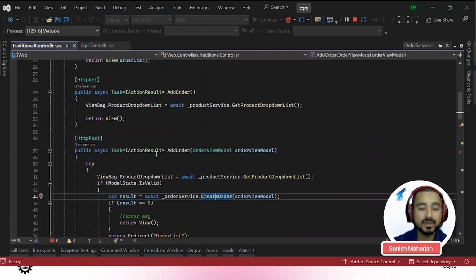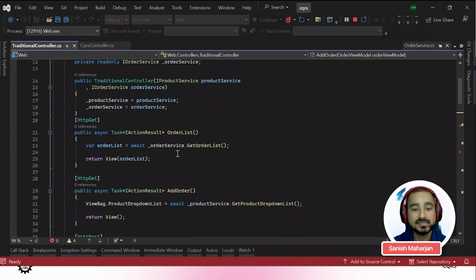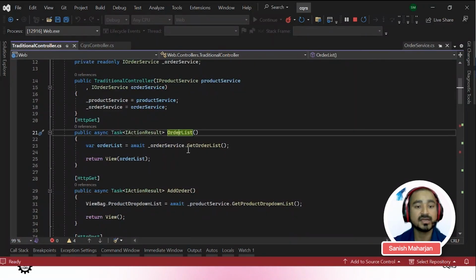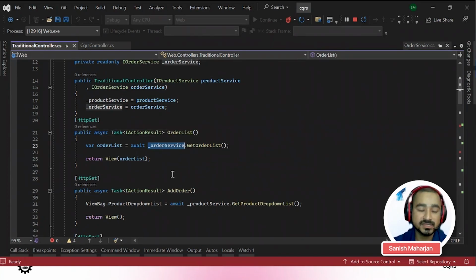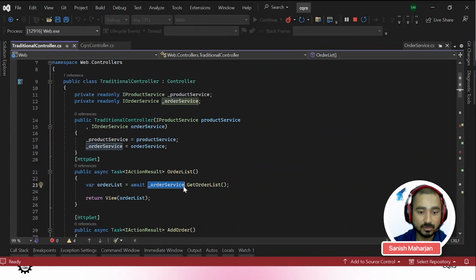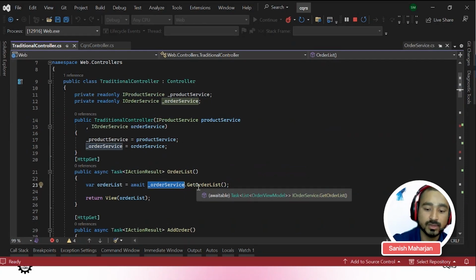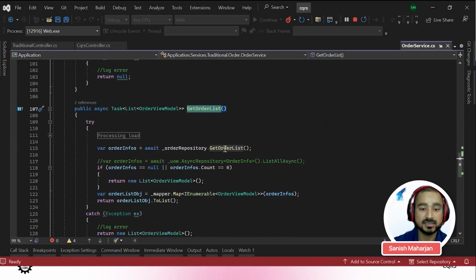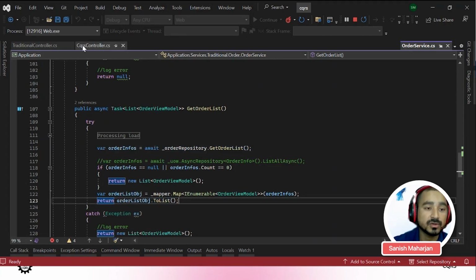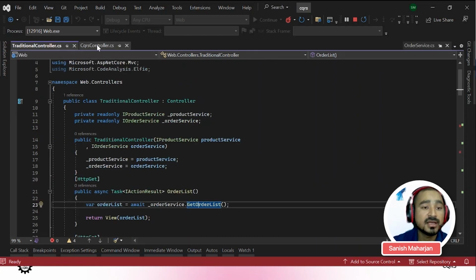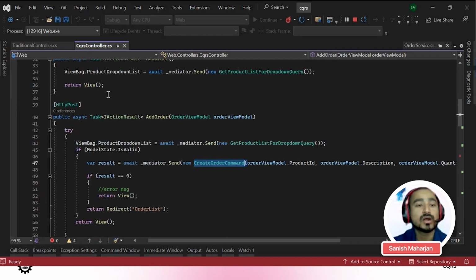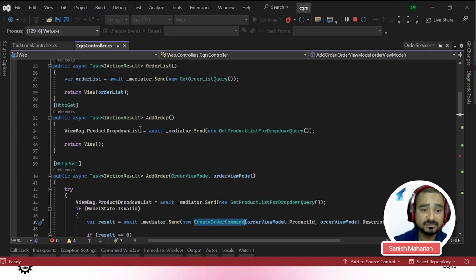And similarly for, okay, let's see the order list service. Here I have created the order service object, and I'm calling get order list. What it's actually doing is retrieving data from the database, mapping it, and returning the order list to the UI, to the controller. Simple. But now let's go to our CQRS controller.